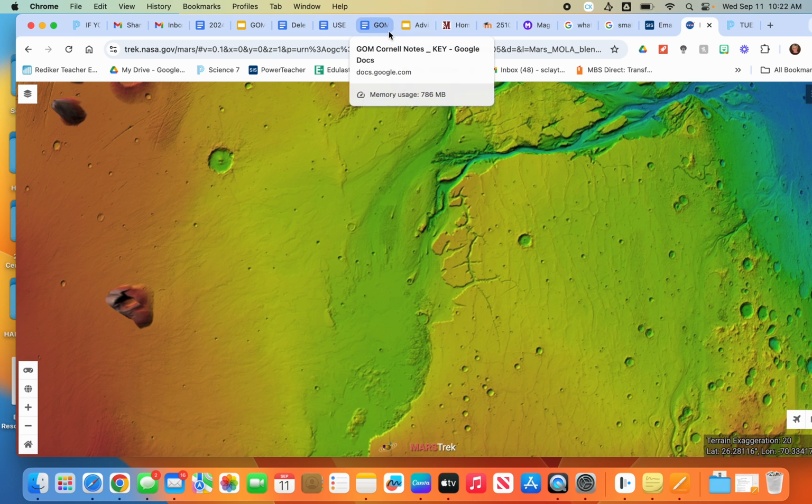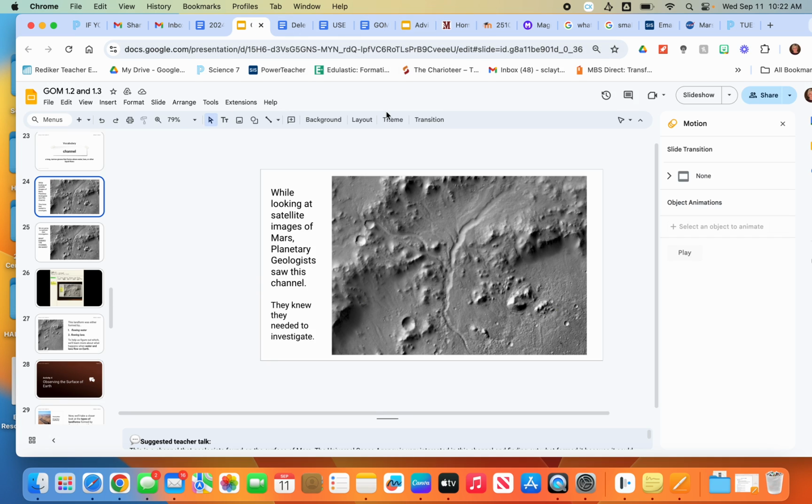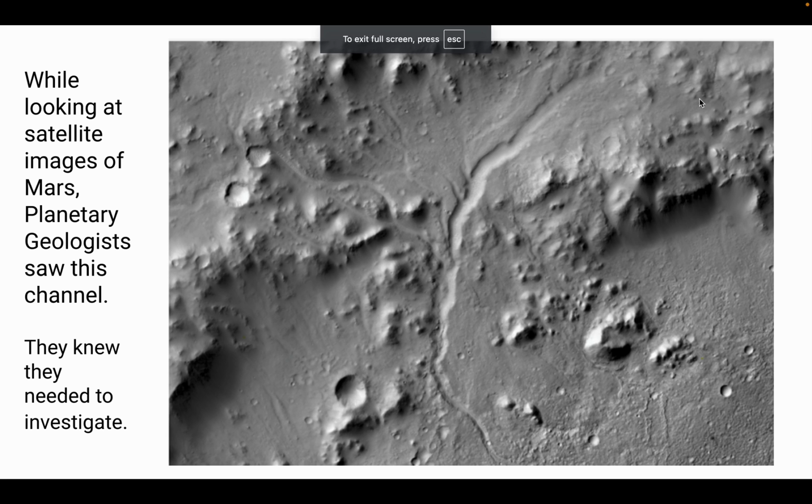So then that led me to this. I'm coming back to my screen here, and I said, this is what we're going to be focusing on for the rest of the unit. While looking at satellite images of Mars, planetary geologists saw this channel. Now, this is a real satellite image from NASA. And this channel is one of the reasons why we have had decades of exploration on Mars. From satellite imaging to all of the rovers that have been on Mars. There was Curiosity, there was a rover before Curiosity, and then that new one.